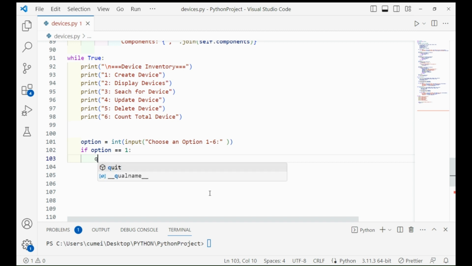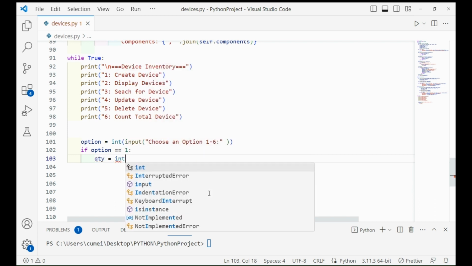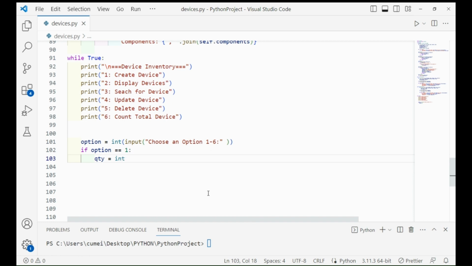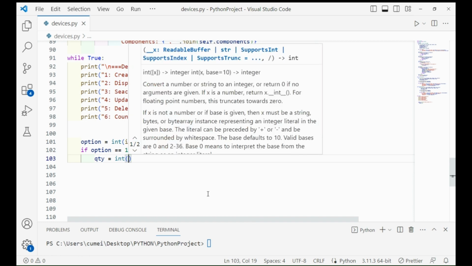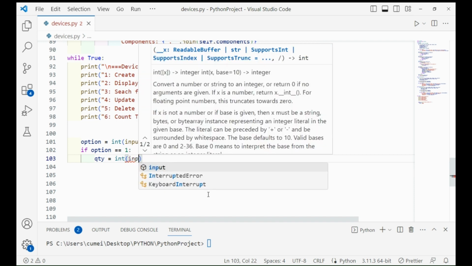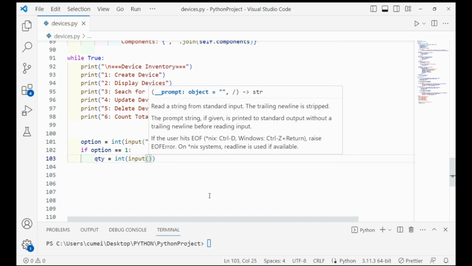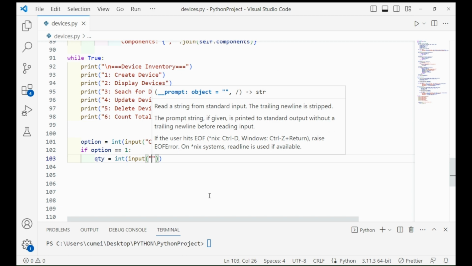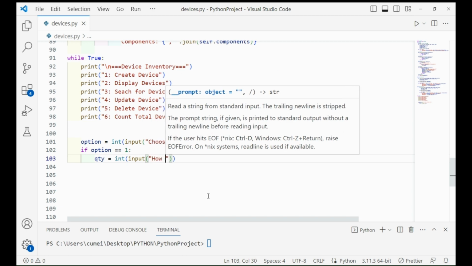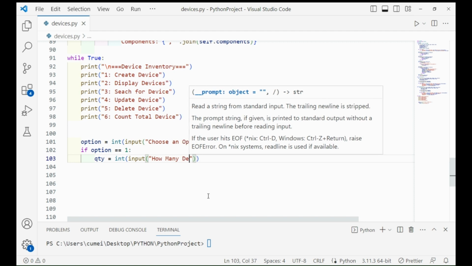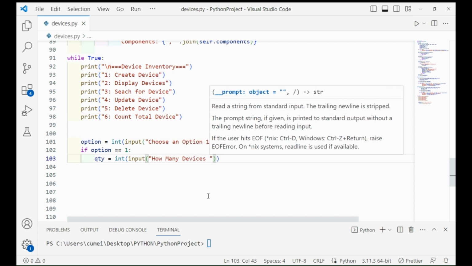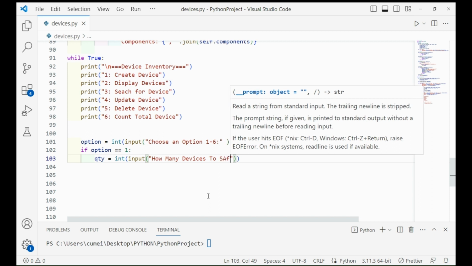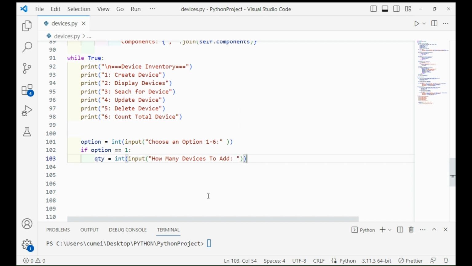So we're going to first of all ask the user the quantity of the item they want to type in. In that case, we obviously want it to be an integer, and then input. So here, let's say, how many devices do you want to add? But let's just make it brief. So the user needs to type here how many devices they need to add.